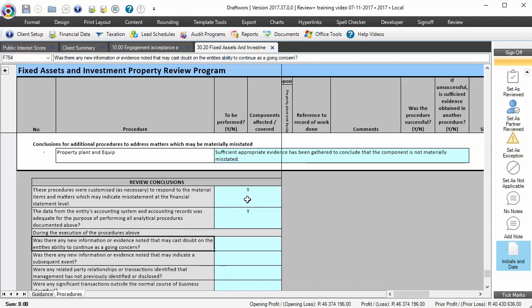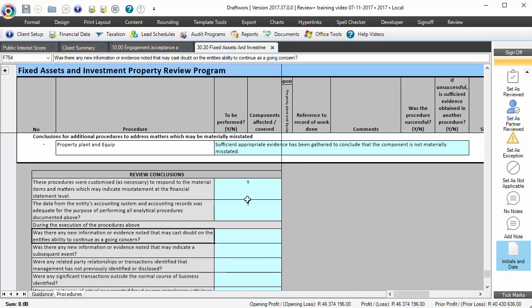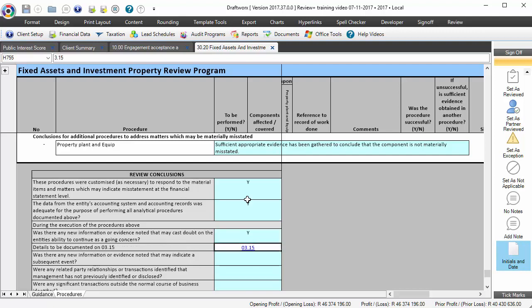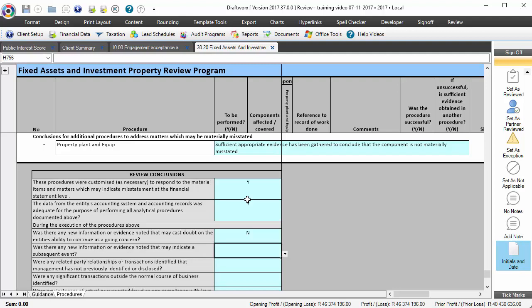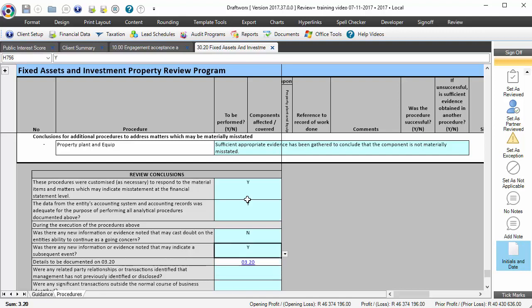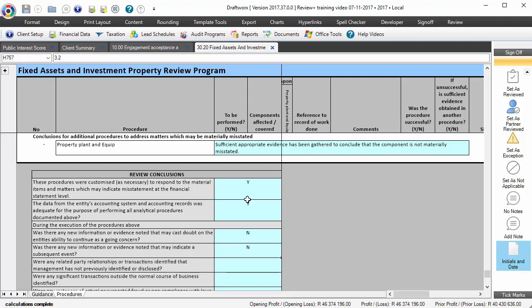Then there are a number of questions. Was there any new information or evidence noted that may cast doubt about the entity's ability to continue as a going concern? If I say yes, it's telling me please go and document in 0315, which is my going concern working paper. If I say no, no problem. Any new evidence indicating a subsequent event, it tells me to go to 0320. Or no, I can go on.